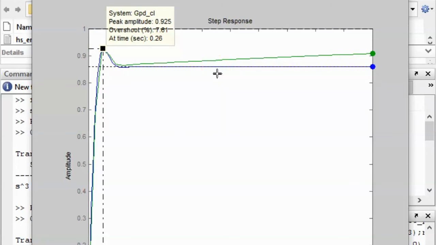Okay, the steady state error previously obvious on the PD compensated system has been eliminated when we compensate the system with PID, and also the peak time recorded was close to the theoretical value of 0.23 seconds. So the peak time is recorded as 0.26, which is close to the theoretical value.